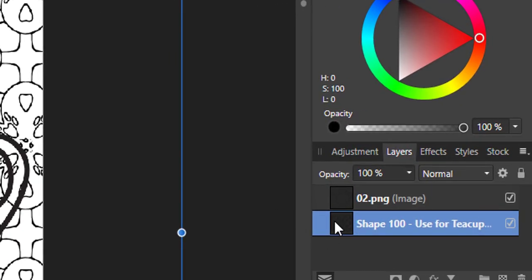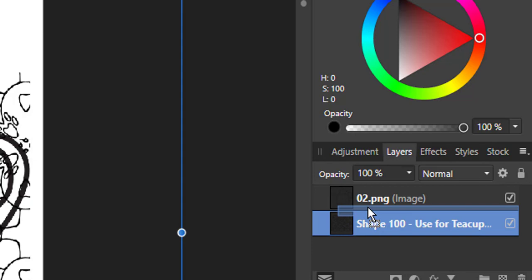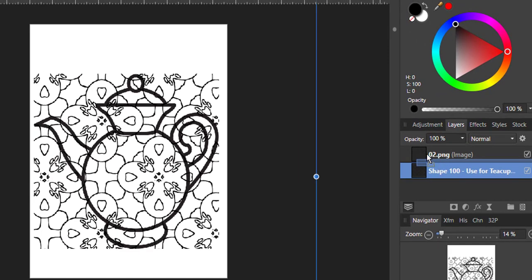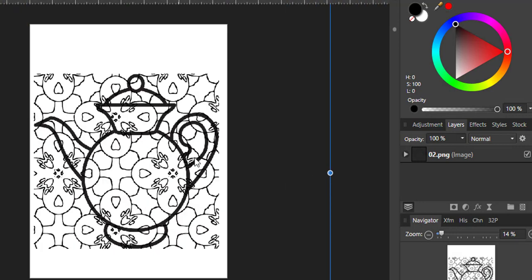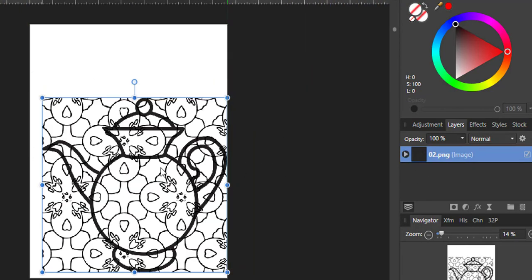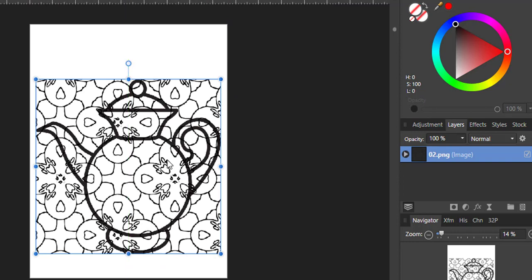So this is my shape, and I'm going to drag it just below the teapot. It's not working. It's not working. And this is why I was not able to replicate the process in Affinity Publisher, because it's not this easy.